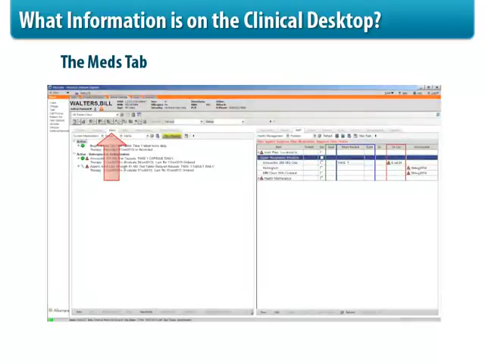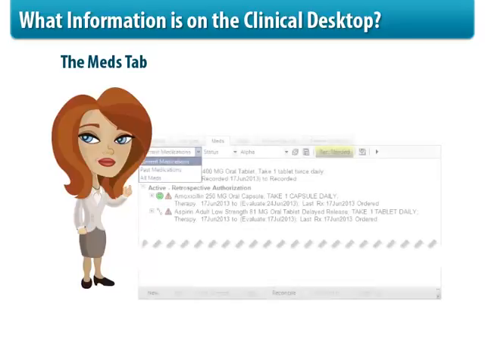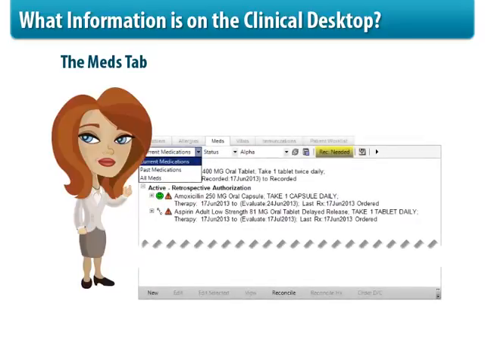The Meds tab will allow you to view all of the patient's current and past medications. To view past medications, click the Current Medications drop-down in the upper left corner of the Meds tab. Details about medication management are covered in a future video.